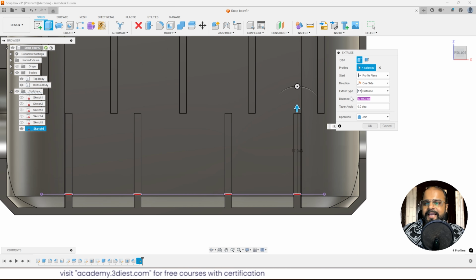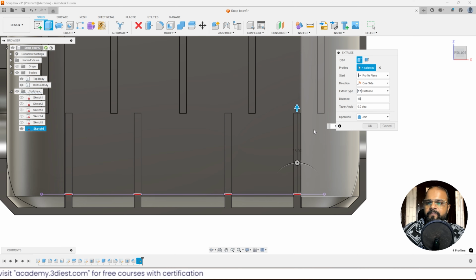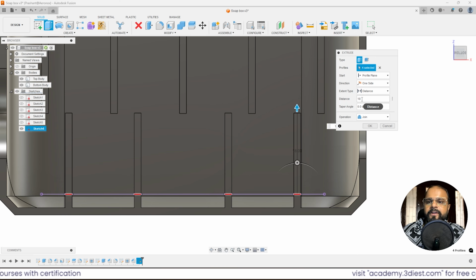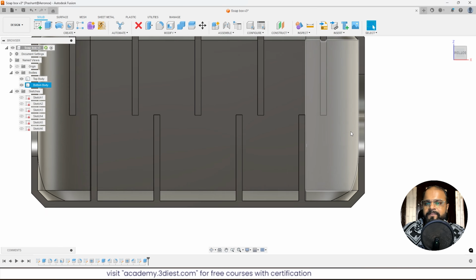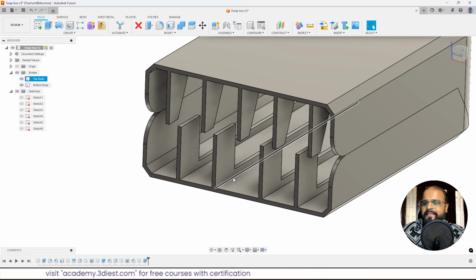So that distance, I believe it's 18 millimeter. Here you can see from the distance tab, I entered the value 18 from my keyboard, and the operation will be join because we want this extension to be joined with the top body, right? So I will press OK. Here you can see this is the result we got.